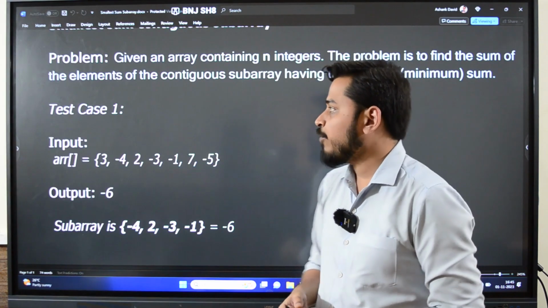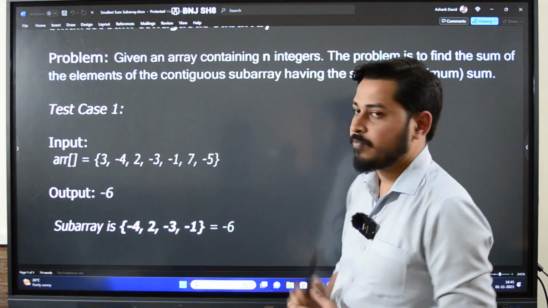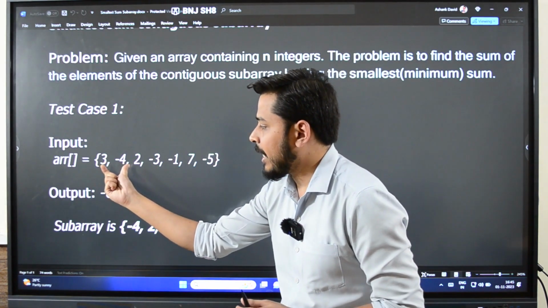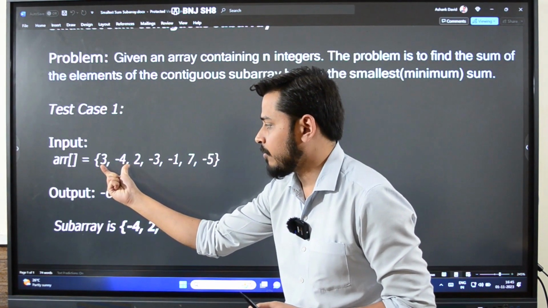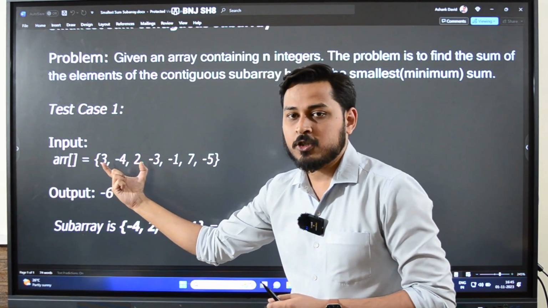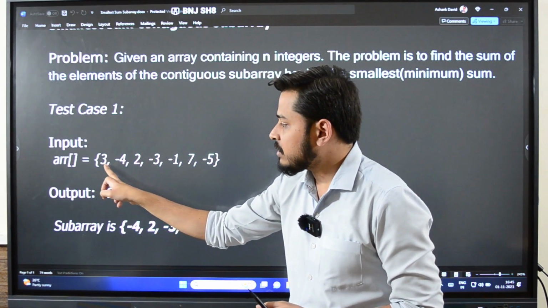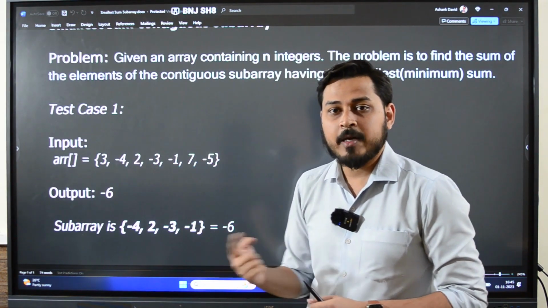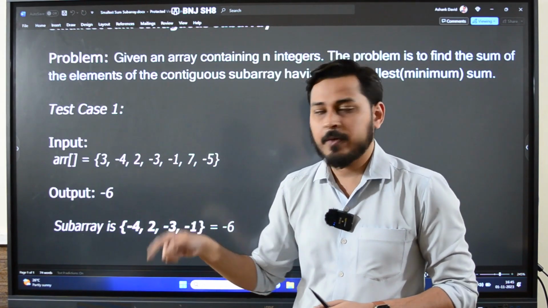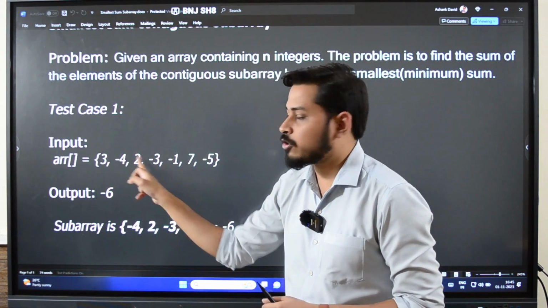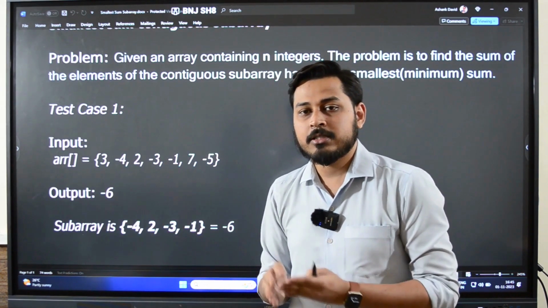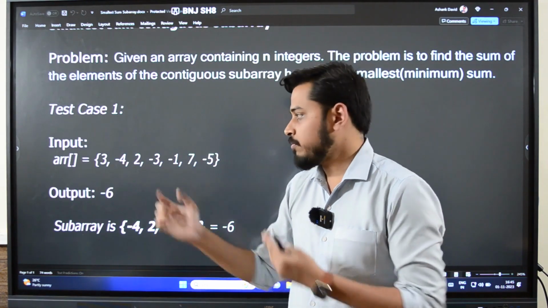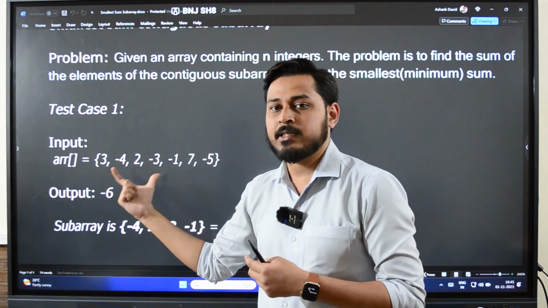In this case, we are talking about a continuous subarray. Let's take an example here. 3 and minus 4 is a continuous subarray. 3, minus 4, 2 is also a continuous subarray. But if I say 3 and 2, they are not a continuous subarray. They can be a subarray, but they are not continuous. Continuous subarray means the elements should be next to each other, so the subarray gets formed in a continuous way.